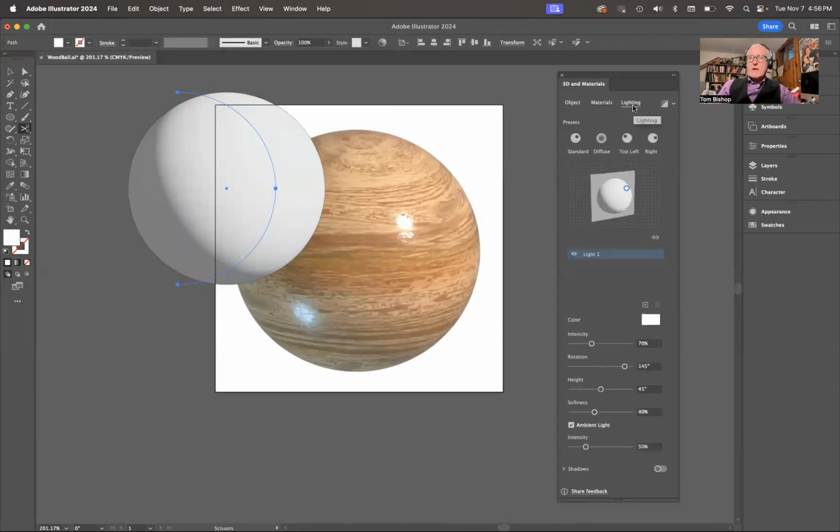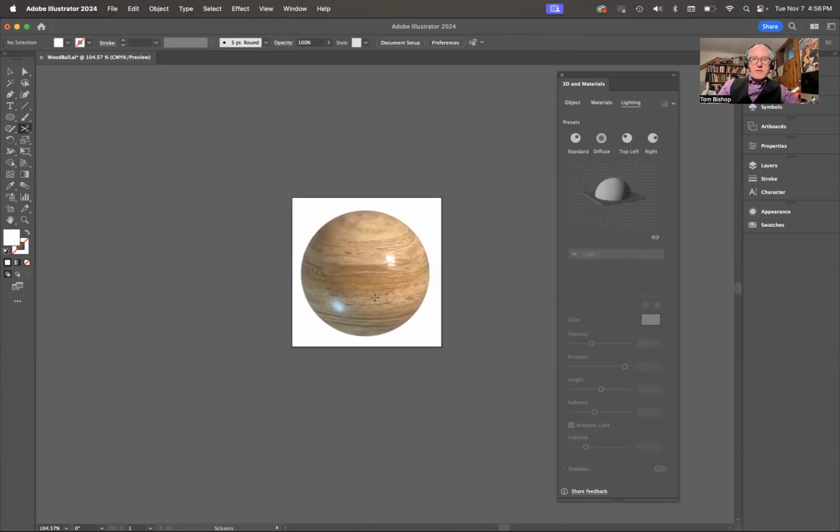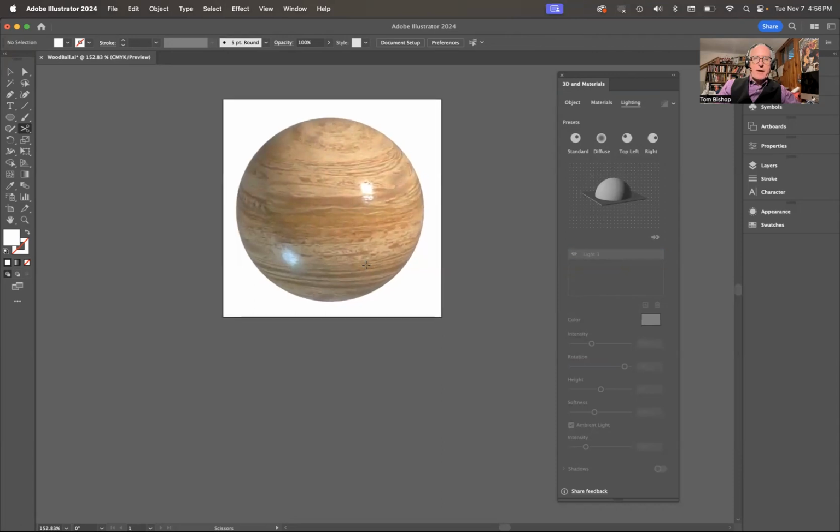You've also got control over the lighting. You can add lights to this thing down here. There's a plus sign. You can color the lights right there. You can change the intensity of the ambient light. Amazing collection.